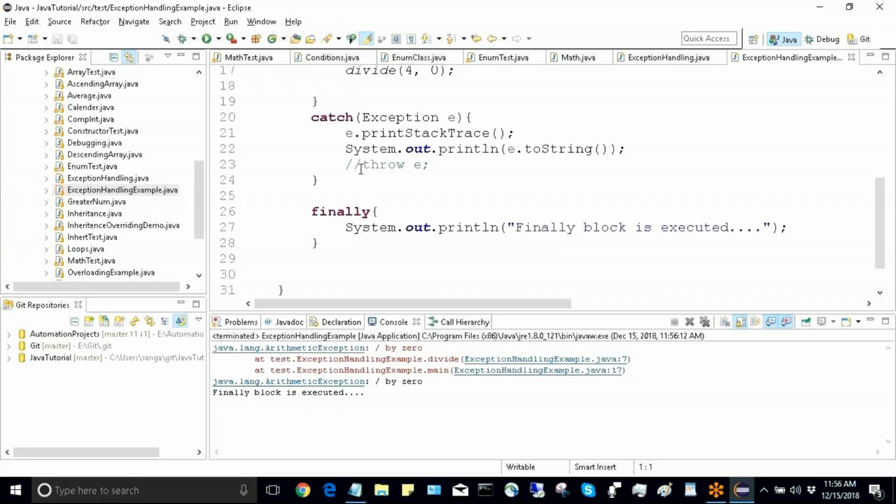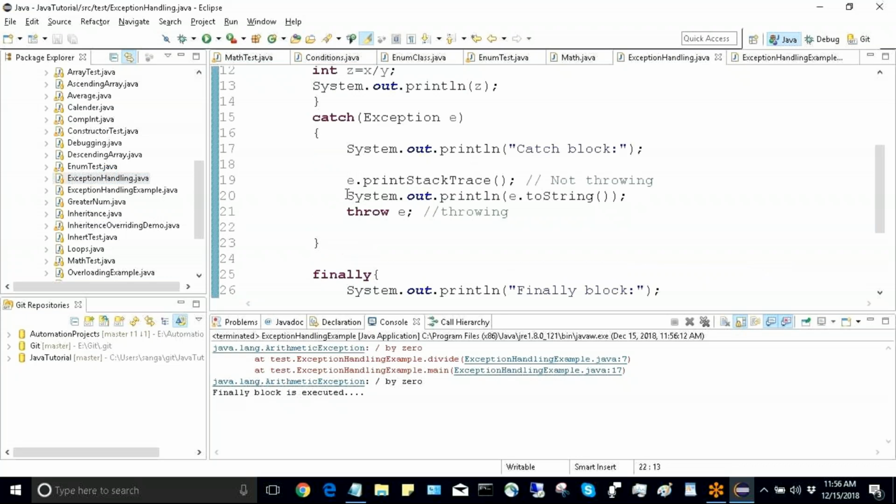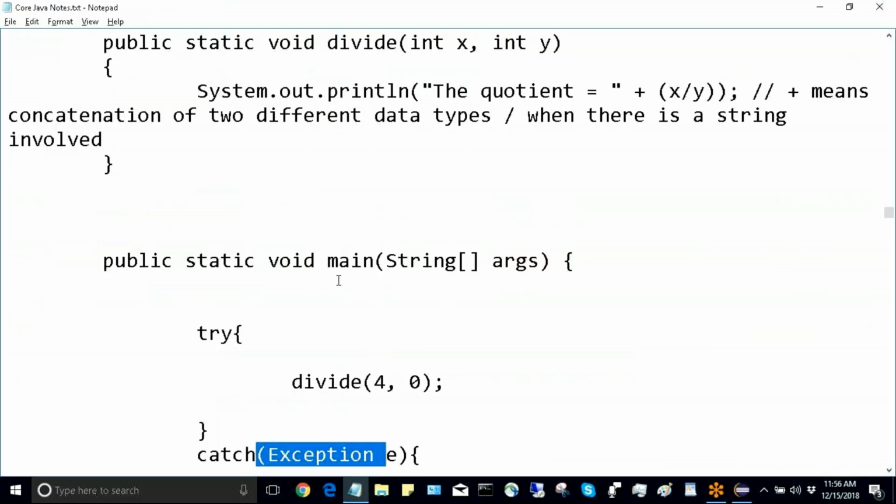If I throw this also, no problem, it will still enter. Even if I throw or don't throw, it will enter the finally block at any cost. But the later statements will not be executed if I throw. Okay, so that I also already demonstrated here. So that is it. That is the main usage of try, catch, finally.